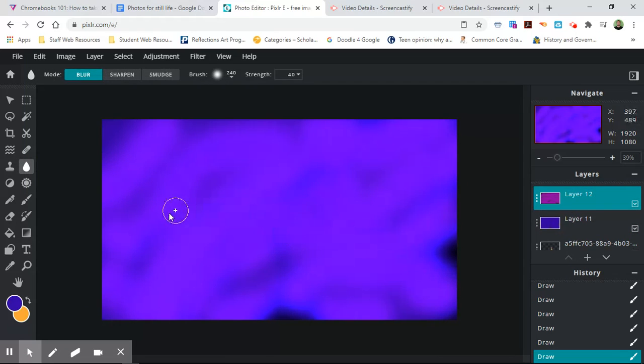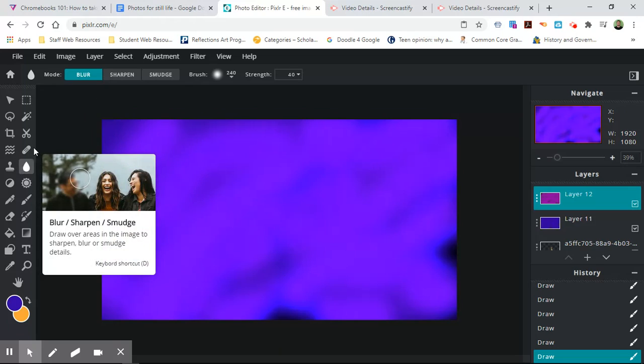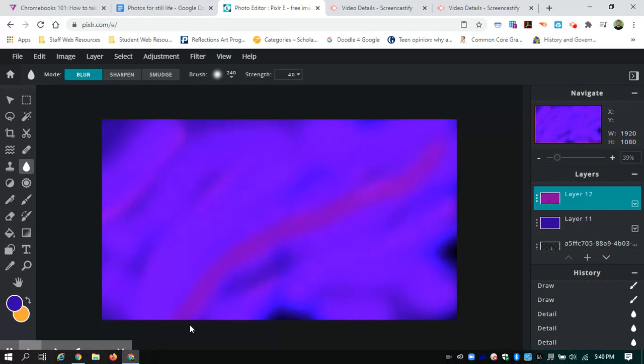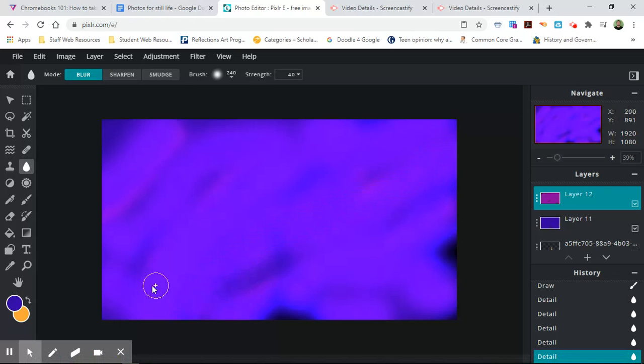The next thing I'm going to do, while I'm on layer 12, is this is all just you messing around with stuff. I'm going to pick this tool called blur sharpen, and I'm going to keep it blurred. Now I'm going to pick areas that I want to highlight and make look a little bit brighter, a little more purple bright. You maybe can't see it that well on your screen, but it's creating highlights.